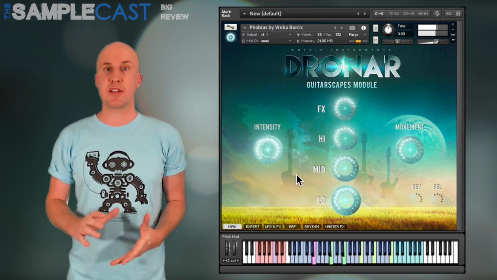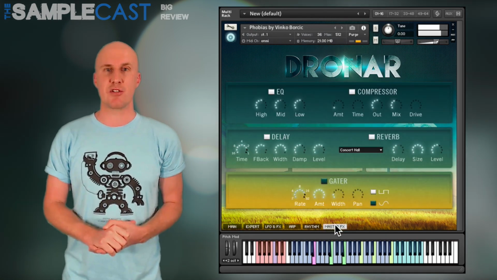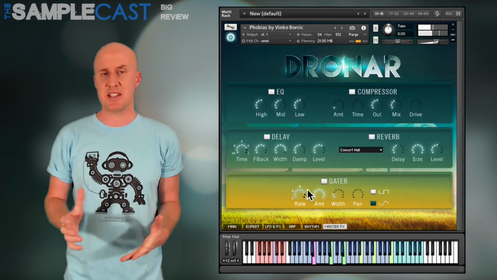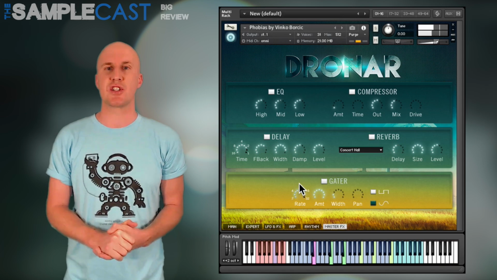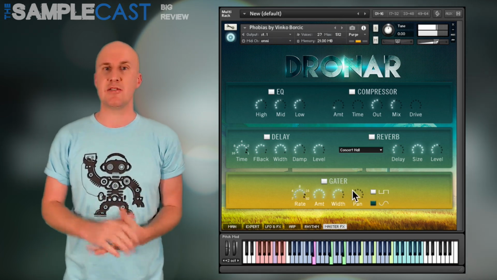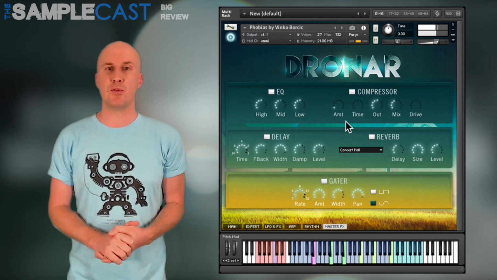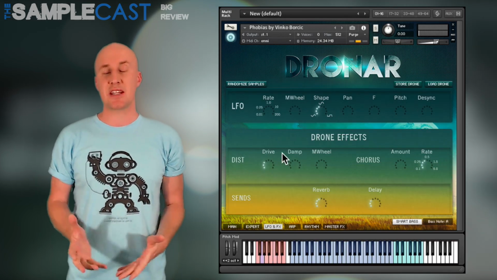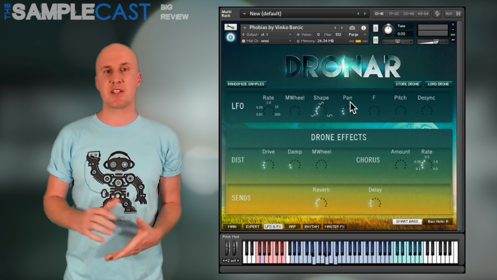I'll also give a special shout out to the gating control on the interface. Gating is something that I use a lot in my own productions, and it's always something that I set up separately in Camel Space, or I manually do it in my DAW, so it was great to have it on board this particular instrument.